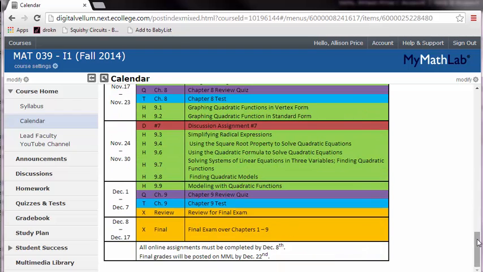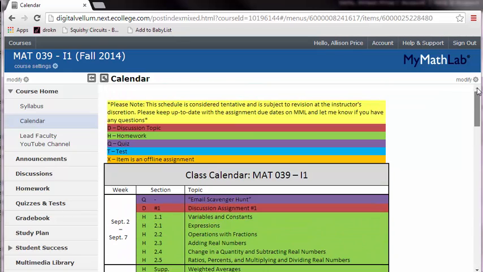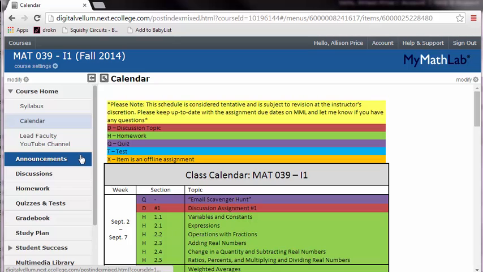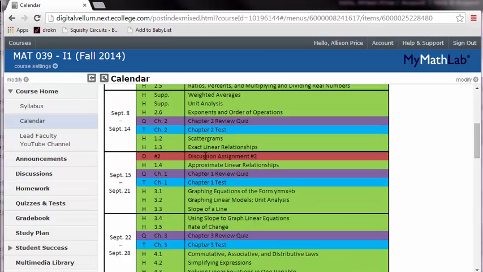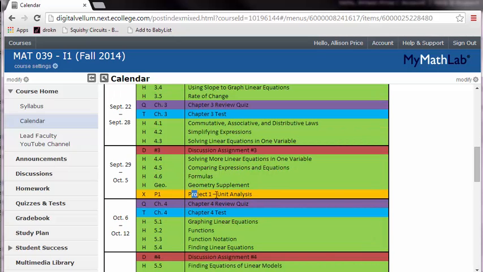So you really want to make sure that you maybe print the calendar at the beginning of the semester, or otherwise refer to the calendar as you're planning each week. Note that this schedule is tentative and may change at the instructor's discretion. If there is any change to the schedule, your instructor will post through the announcements page to let you know of the upcoming change. The announcements page is also where you will find the links to the project.